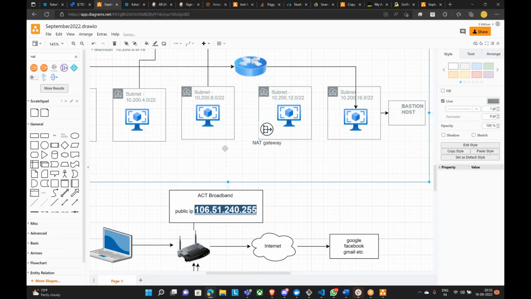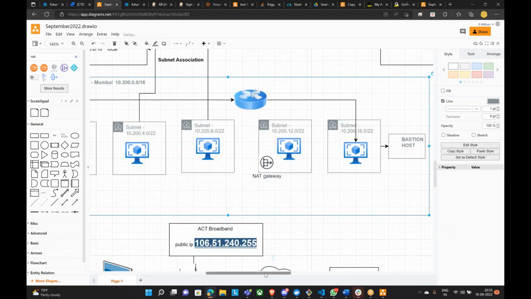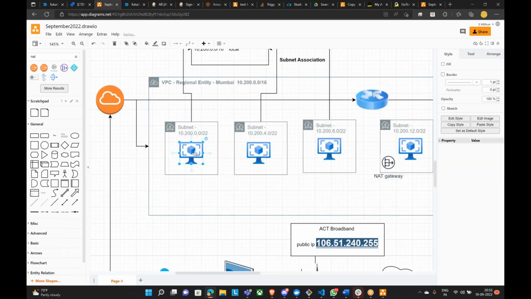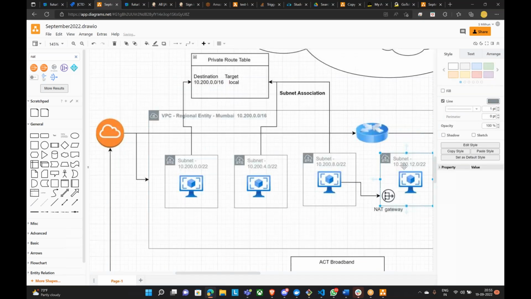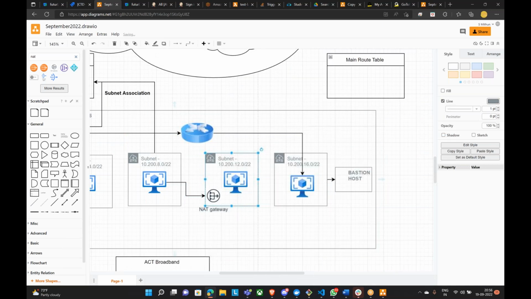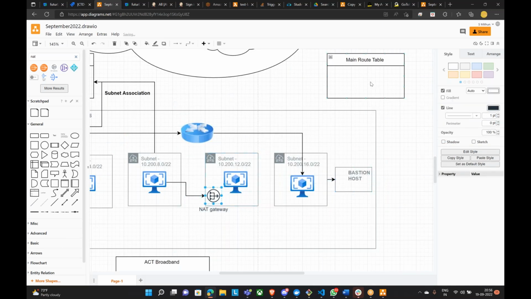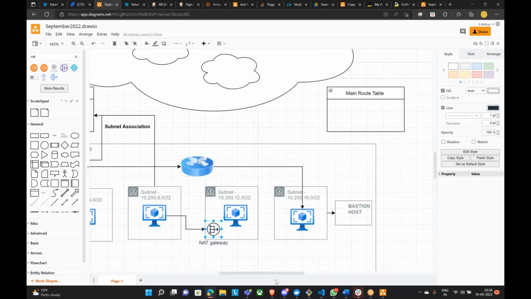Okay, and then this one, two, three are private, right? So if this guy needs an internet connection, it will forward to this NAT. Okay, and this NAT, anyhow, this NAT is having a route to the internet, isn't it?